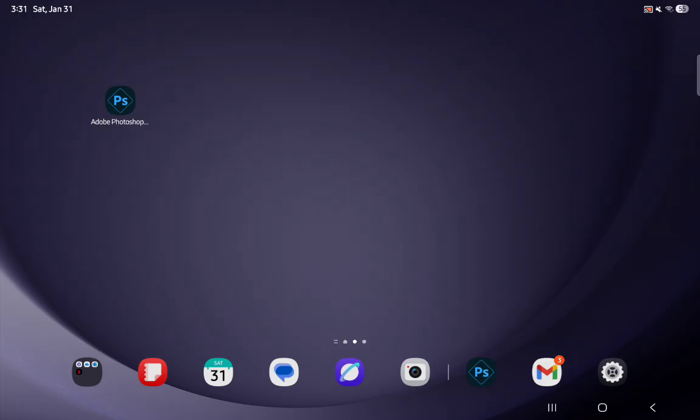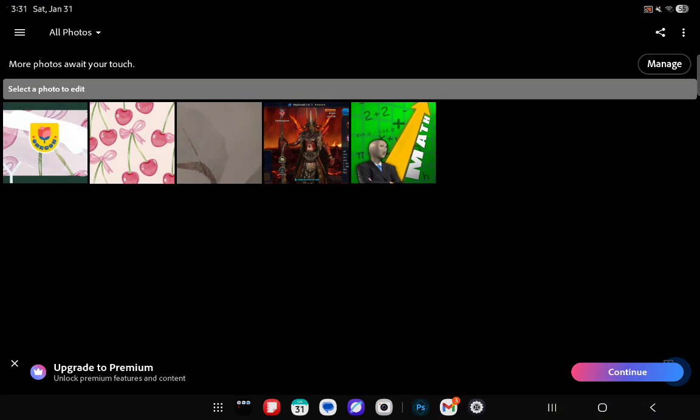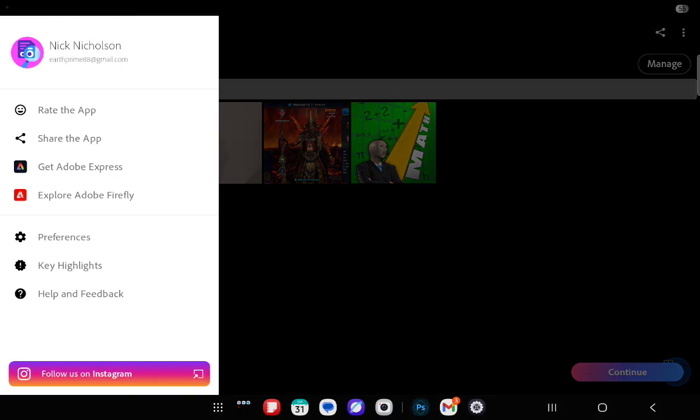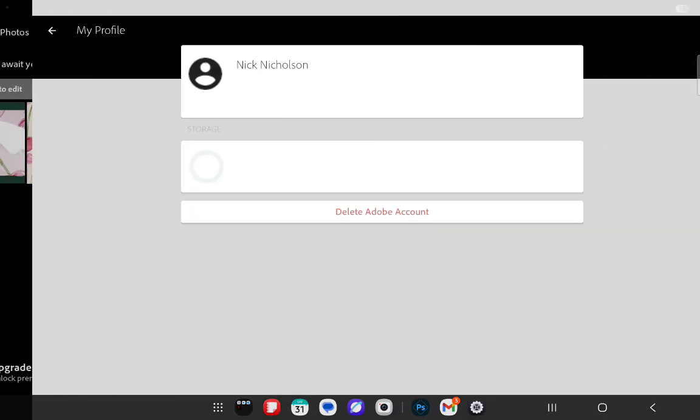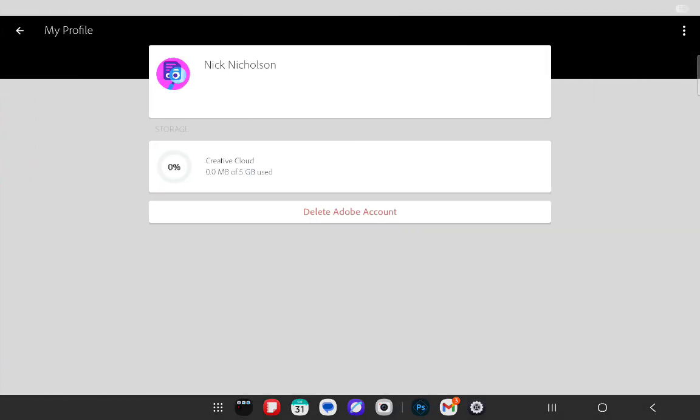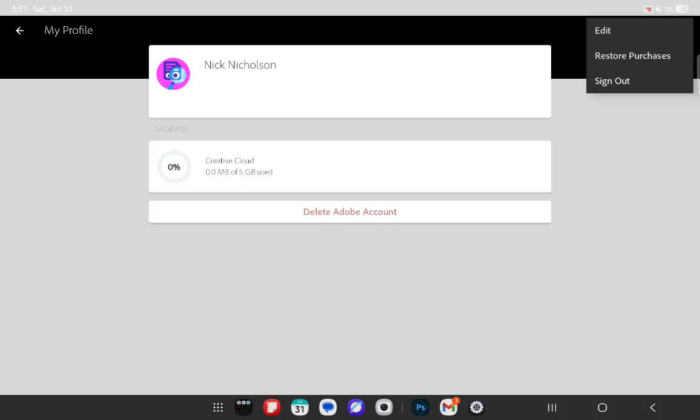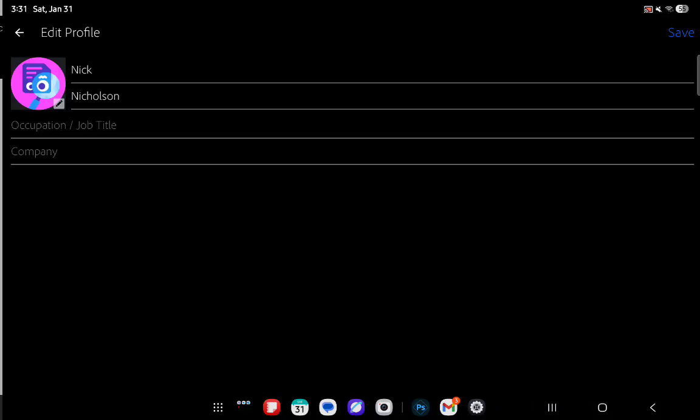The first thing you need to do is enter the app. Once you are done with that and you are in the home page, you can just look in the top of your left corner, press on the three lines there, and now press on your account. Now look in the top of the right corner, press on the three dots there, and press on edit now.